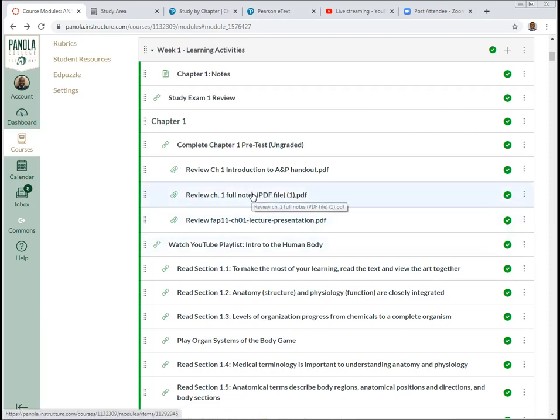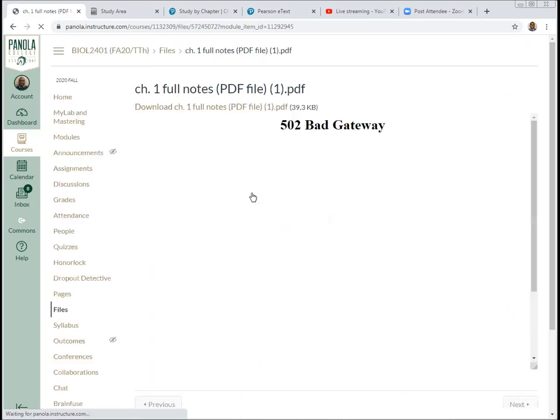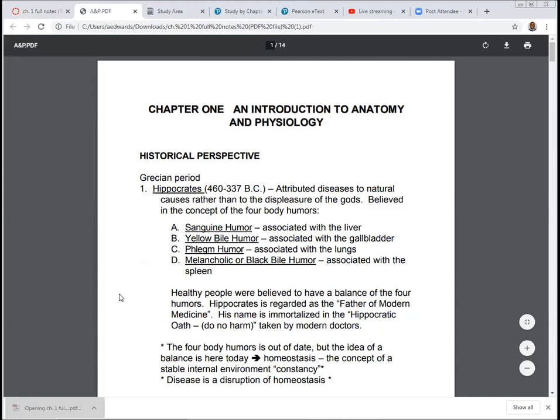All right, so we'll go over the full notes. Let's see, download. All right.